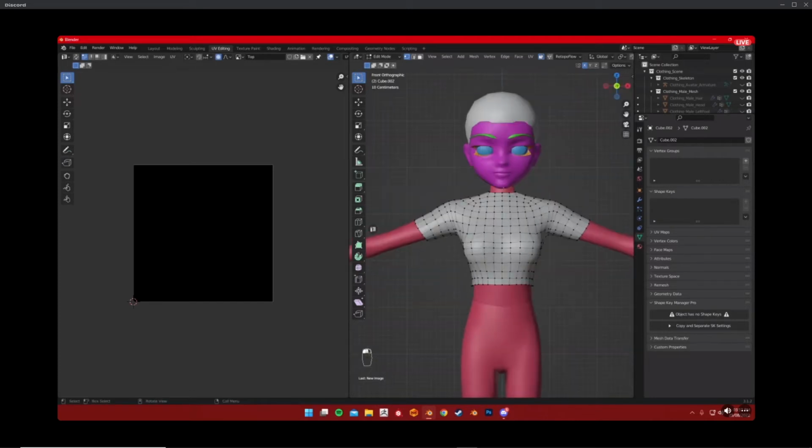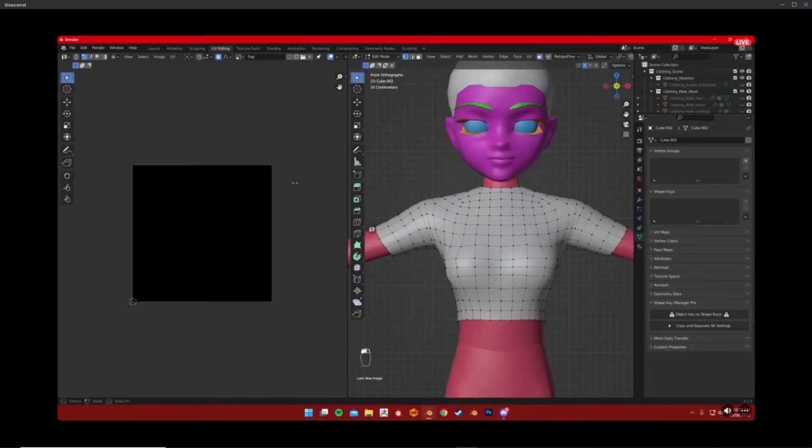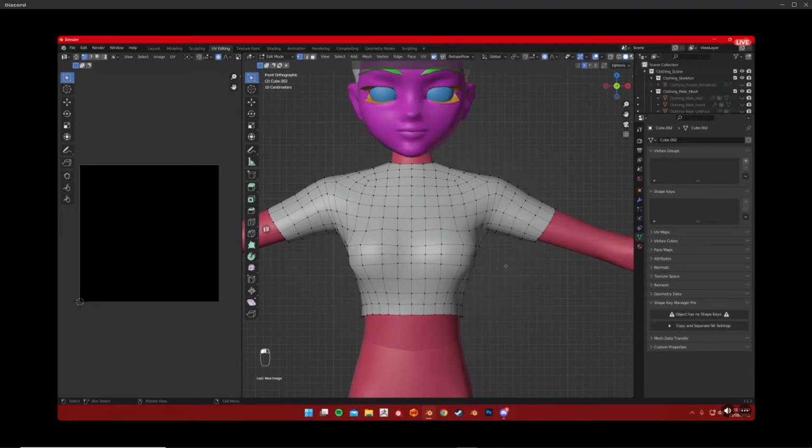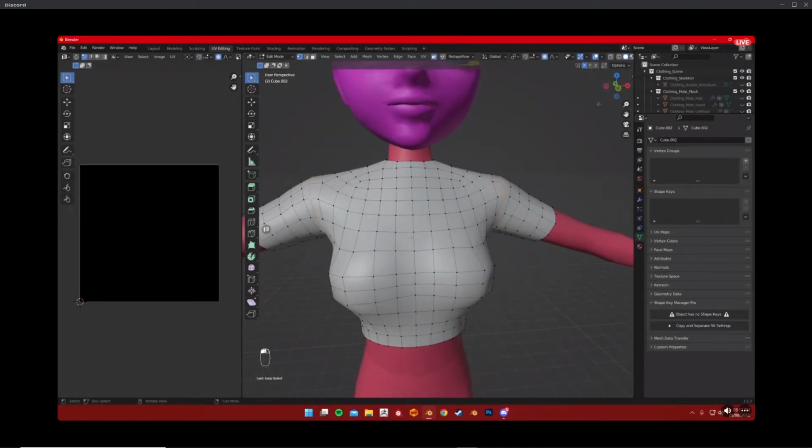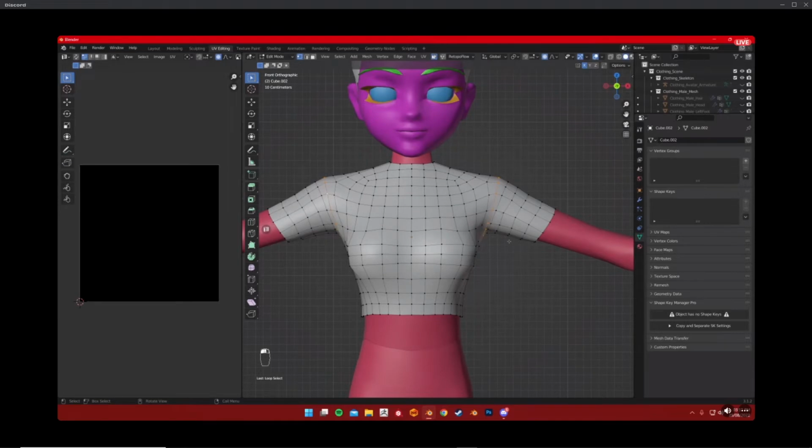But I will kind of figure out where I want everything to be. So like, I know this is the arm loop for the sleeves.